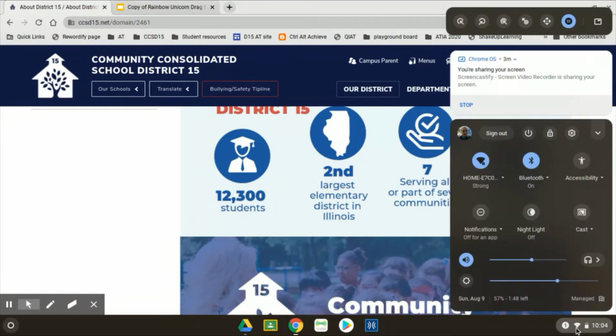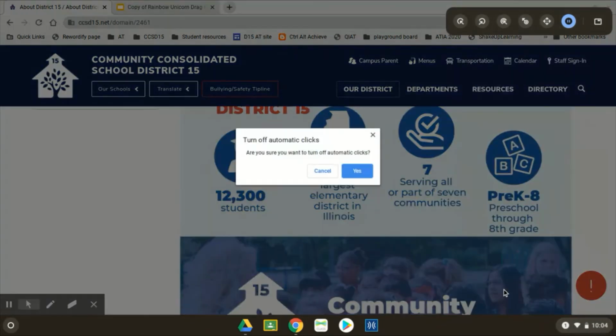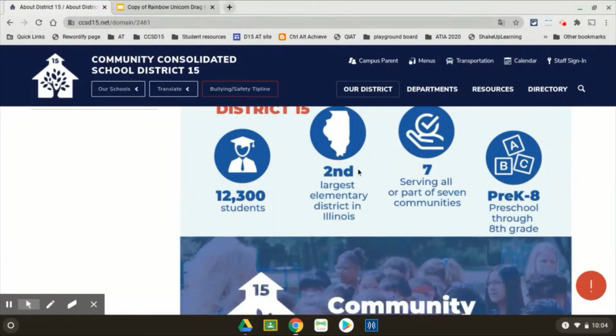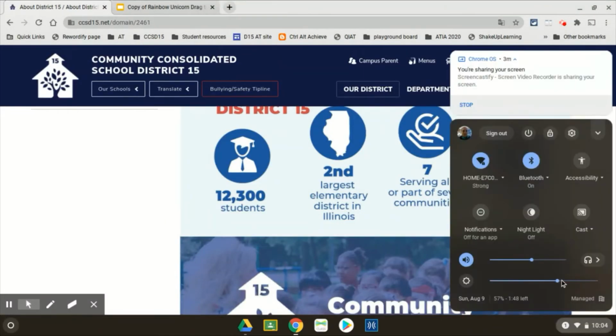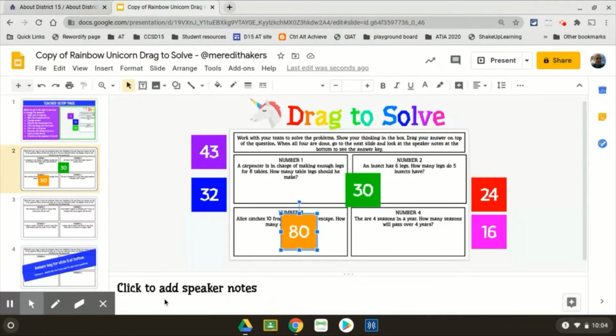So that's automatic clicks. One big thing I've used that for is with younger students who are trying to manipulate, especially the click and drag of their online math materials. All right, and then the last one I want to show you is sticky keys. Sticky keys does it so that I don't have to hold two keys down at the same time.